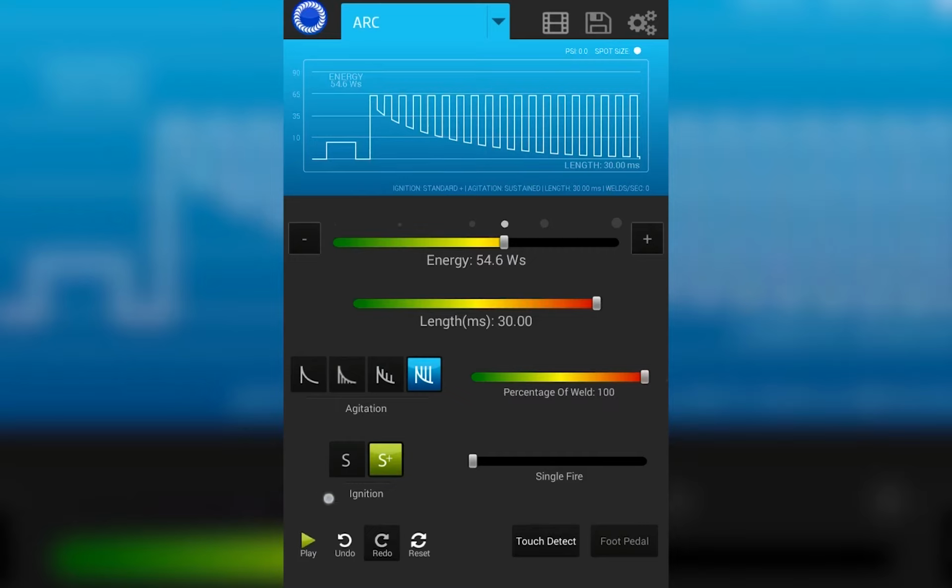Next we have ignition. Standard and Standard Plus are the options. You can see the change right here on the graph. Choosing Standard means the electrode pulls back as soon as the weld energy is released, whereas in Standard Plus, the electrode is allowed to pull back slightly before discharging the energy. This means that the electrode is less prone to contamination and sticking during the weld process.